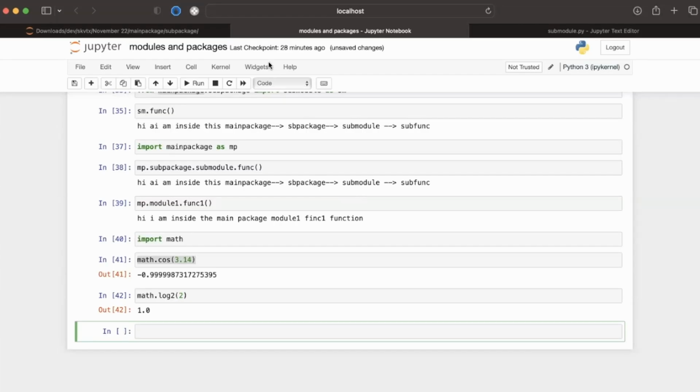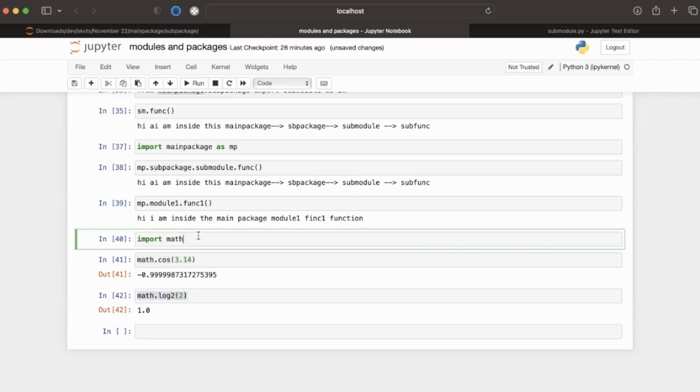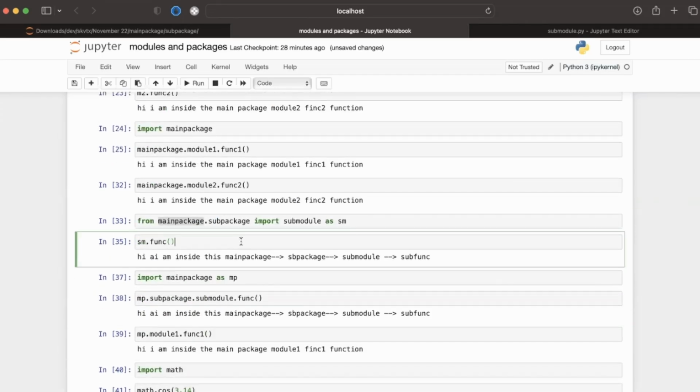Yeah, I will send the notebook in the classroom and all these extra notebooks as well. For example, the math module and the random module, which are built-in modules. So you can also go and analyze them as well.